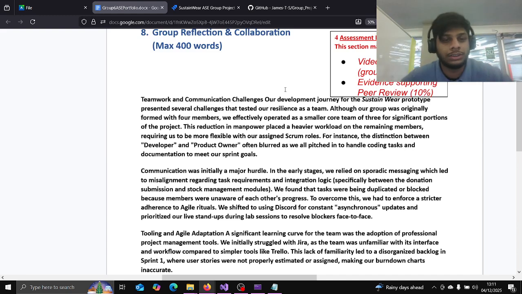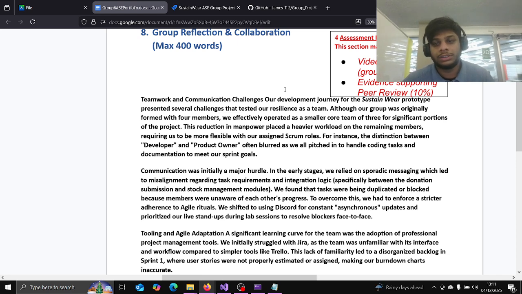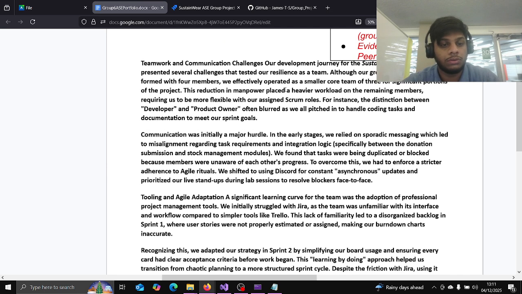Coming to the reflection part, the teamwork and communication challenges. Our development journey for the Sustain prototype presented several challenges that tested our resilience as a team. Although our group was originally formed with 4 members, we effectively operated as a small core team of 3 for significant portions of the project. This reduction in manpower placed a heavier workload on the remaining members, requiring us to be more flexible with the assigned Scrum roles. For instance, the distinction between developer and product owner often blurred as we pitched in to handle coding tasks and documentation to meet our sprint goals.